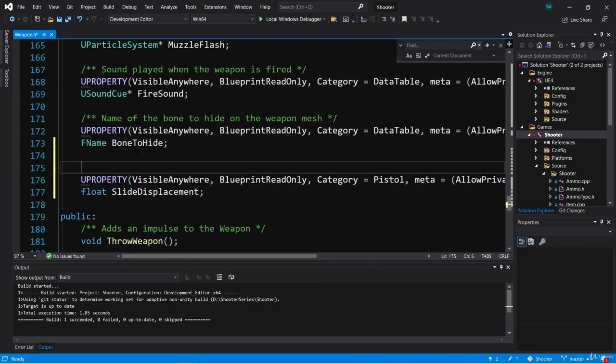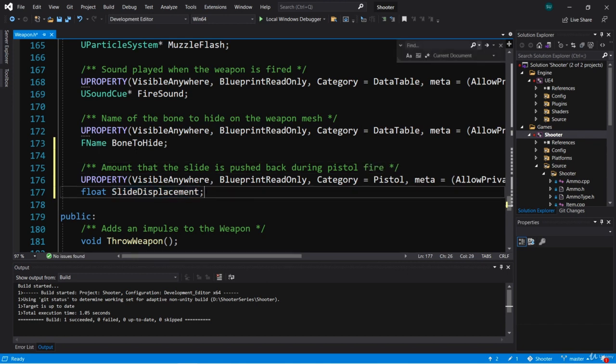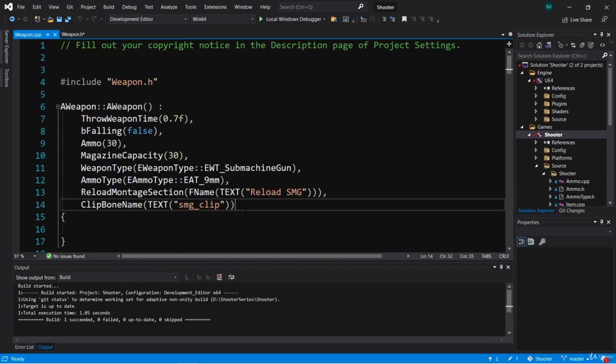Now this is going to have a comment, and for the comment I'm going to say amount that the slide is pushed back during pistol fire. And for the default value in weapon.cpp, I'm going to give it a value of 0. So SlideDisplacement will be 0.f.